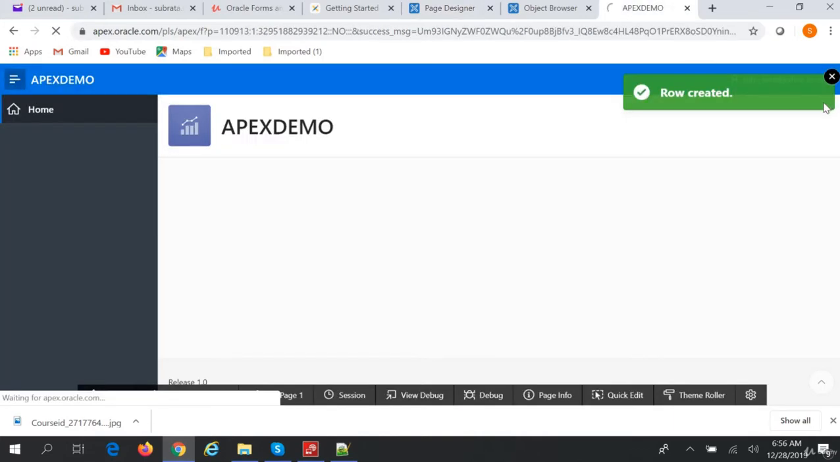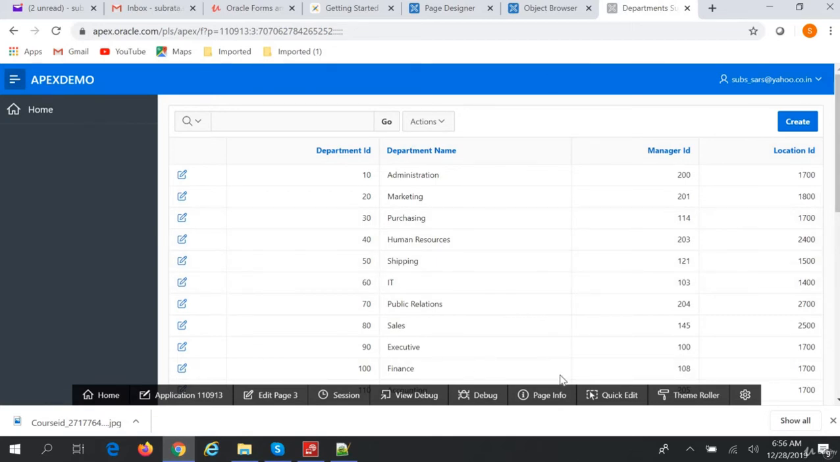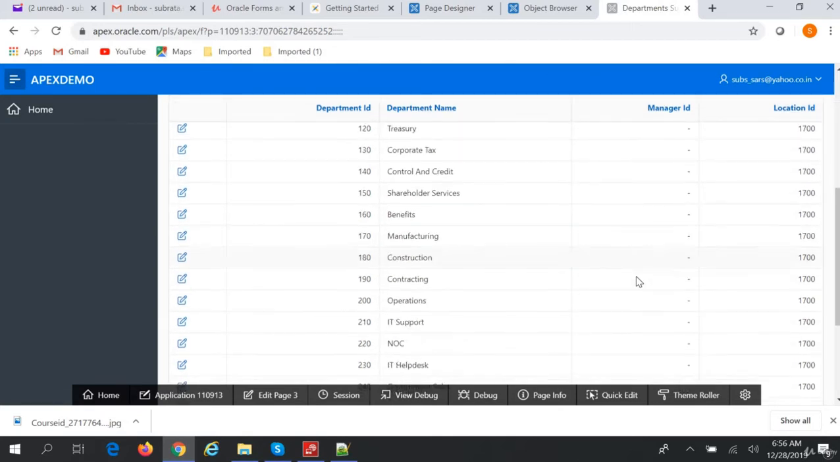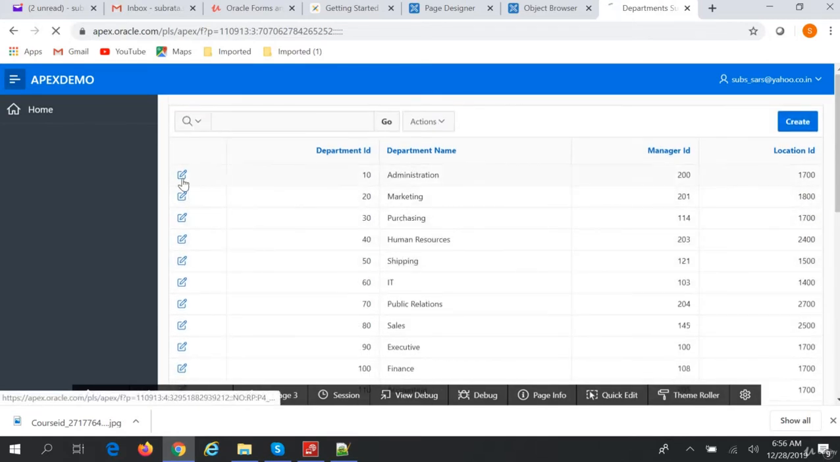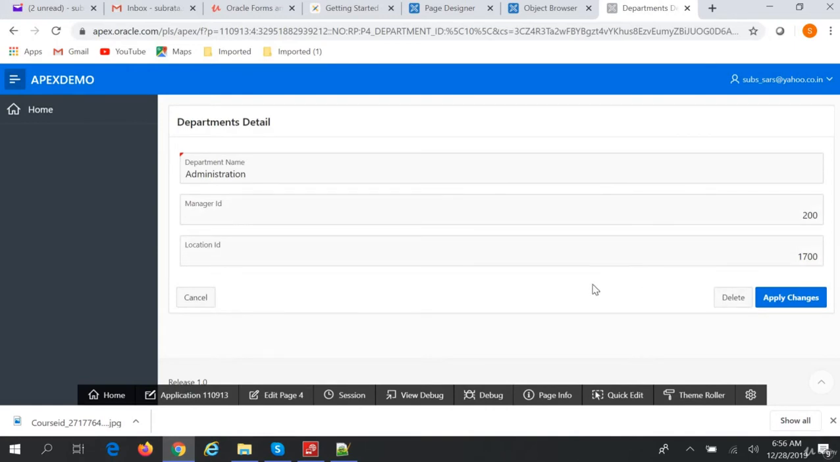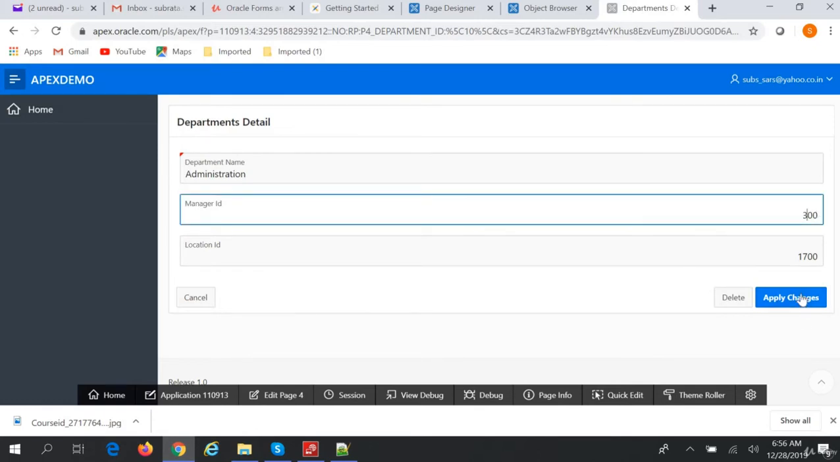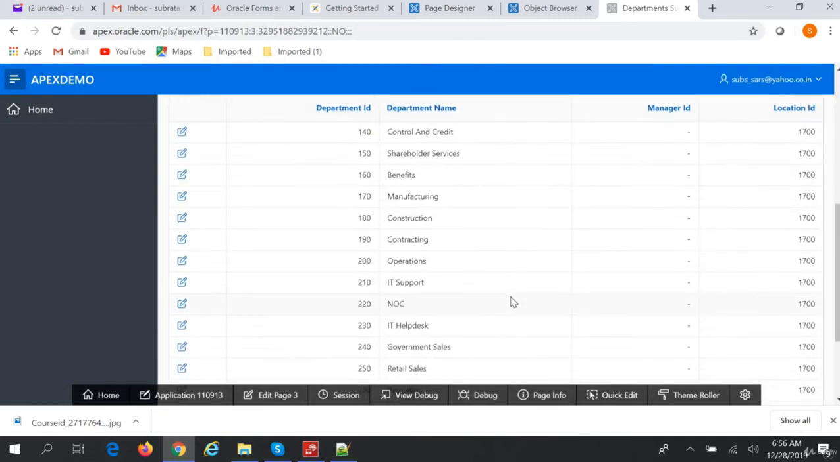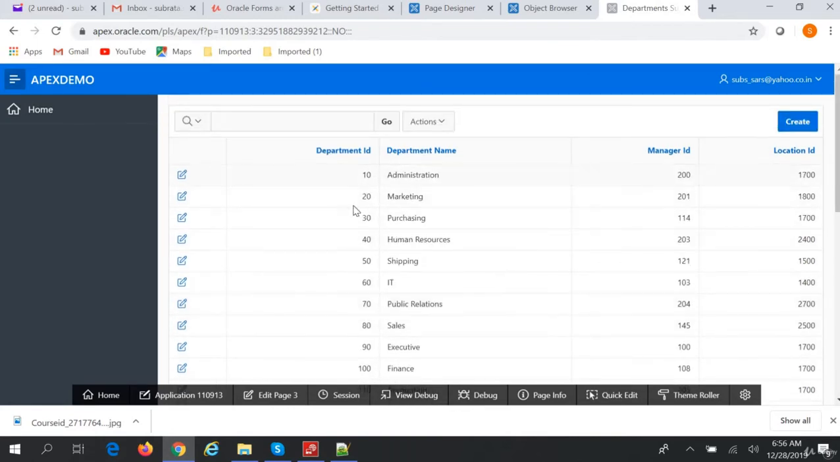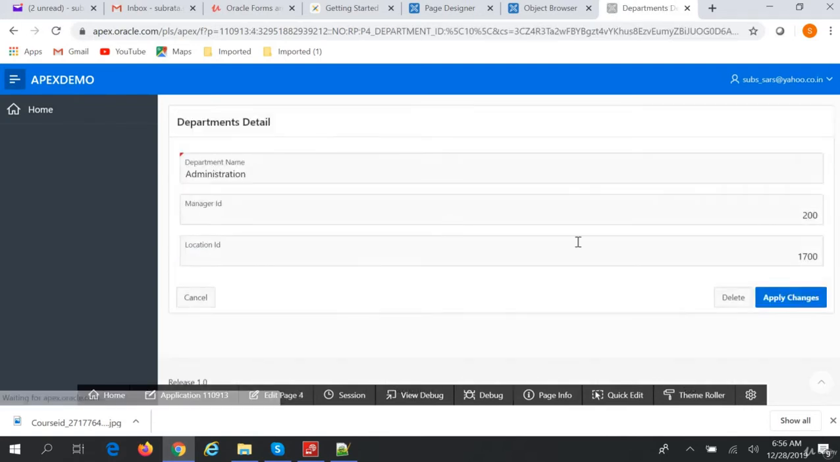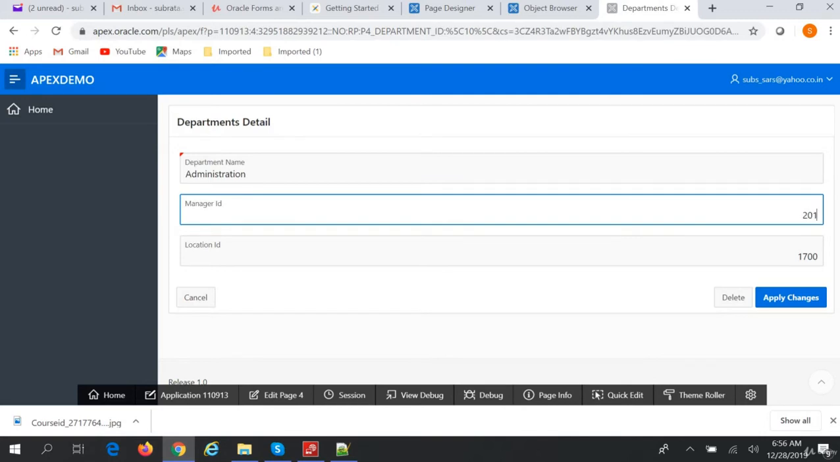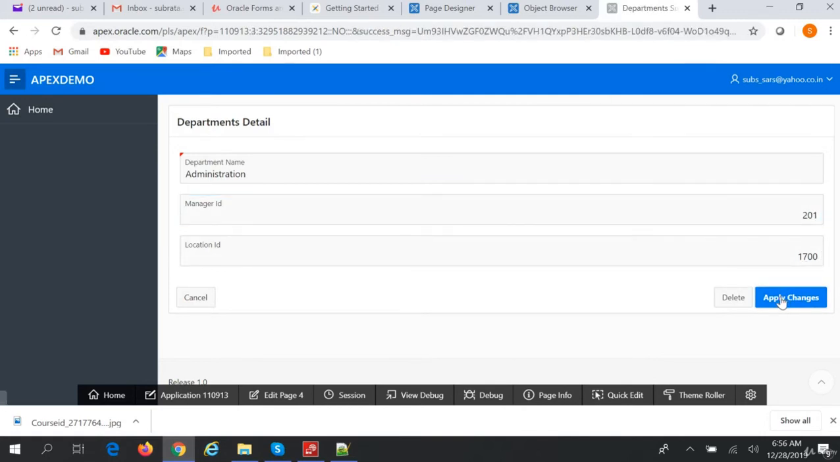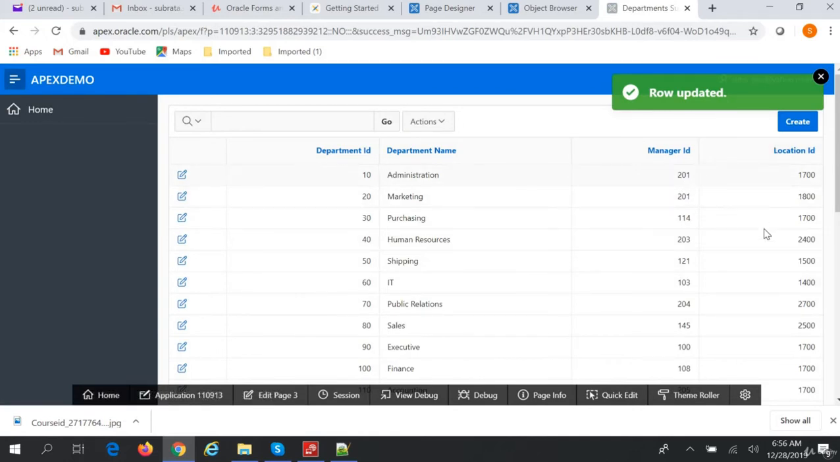So we have to run the report. So we run the report. So this is the report for all the departments. Now if we want to update any department, we can update. Manager ID, I can change it to say 300 and apply changes. Parent key not found. Maybe I'll cancel this. Manager ID is 201. So let's change the manager ID of administration to 201. Apply changes. Row updated. So the manager ID is changed to 201.